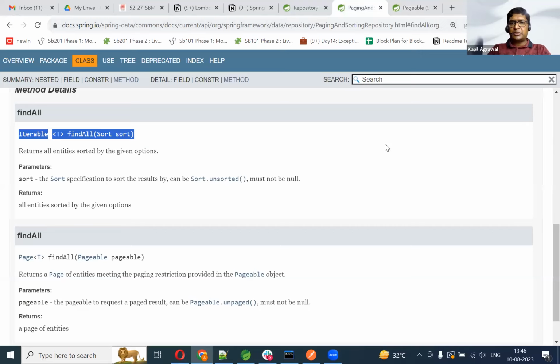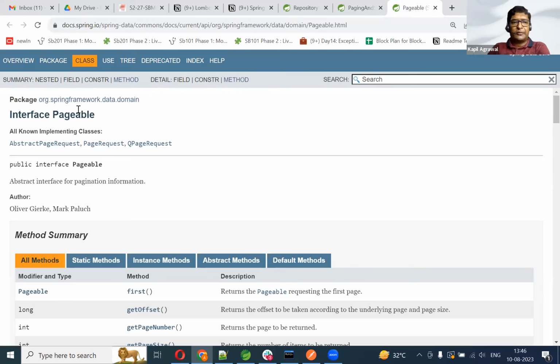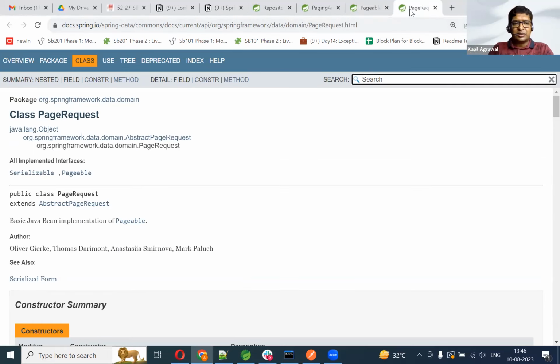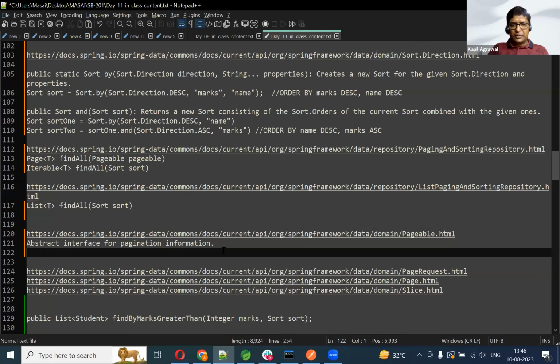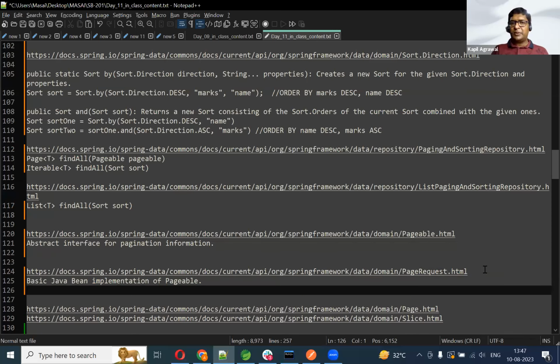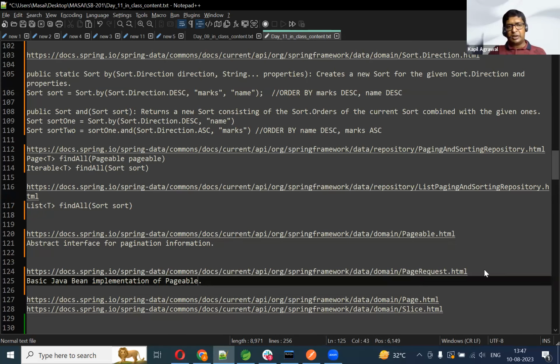And one more thing you can notice in this scenario. Pageable is an interface. And if I'm talking about its implementing class, can you see that one implementing class is available? The name of the implementing class is called the PageRequest class. So PageRequest class is the basic implementation of the Pageable interface.